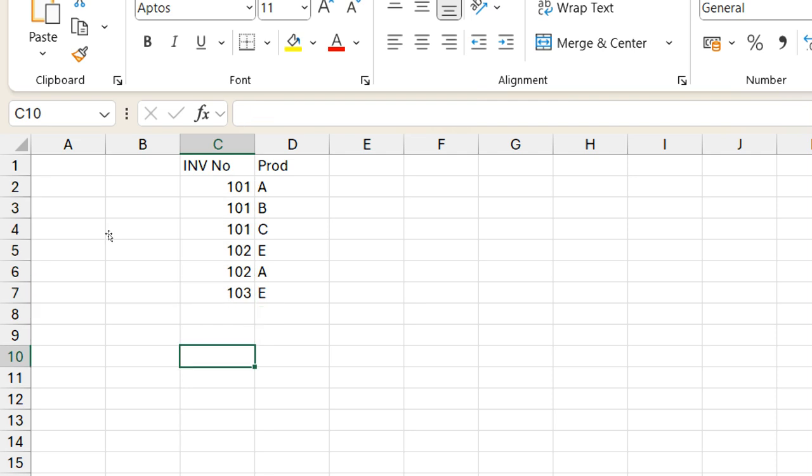We have only 3 invoices. Even though 101 is repeated thrice, it will count as 1 because that's only one invoice. And even though 102 is repeated twice, it will count as 1 because it's only one invoice. Similarly, 103 is also 1. So tell me which is correct here.